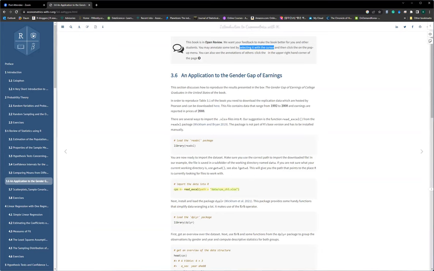And then in 3.6 is called applications of the gender gap earnings. Yeah, so this one is an interesting data set in social science or social work, or especially urban planning like me, we sometimes use this one because this one actually comes from the US census data. So maybe, just for the reference, I can show you where this one can be found.